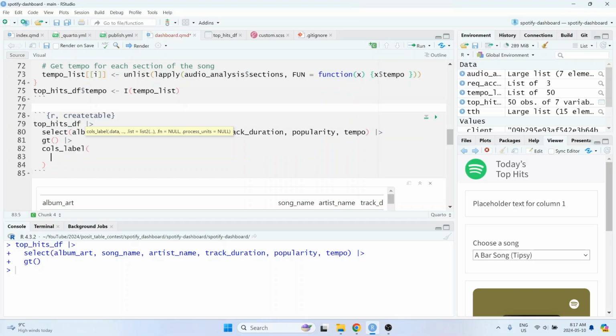So the column name that I want to have is just going to say song, but I want that to look as though it appears over both columns. So for album art, I'm going to put the column name as song, but I'm going to make the column bold. So I can use the MD function for markdown, and then I can make the title bold by wrapping it in the stars.